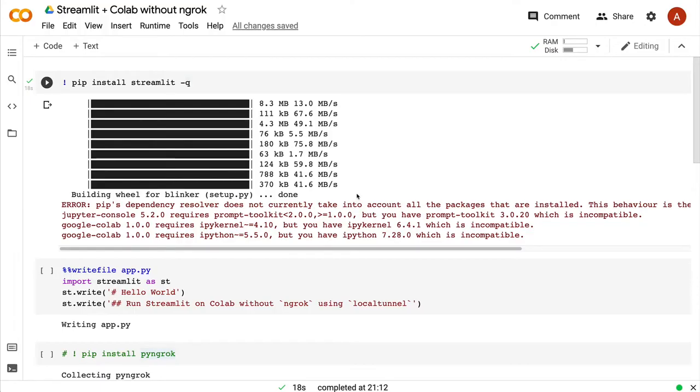And the typical solution that people use for this kind of problem is Ngrok. Ngrok is an amazing solution, but Ngrok is not the only solution that you can use. So in this video, I'm going to show you how you can run, host, and share a Streamlit application on a Google Colab notebook without Ngrok. And the solution that we're going to look at is particularly called LocalTunnel.